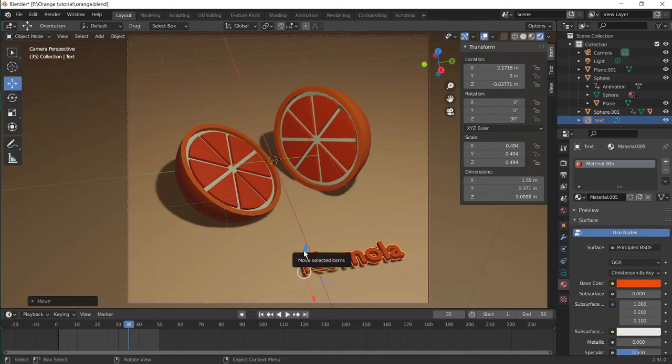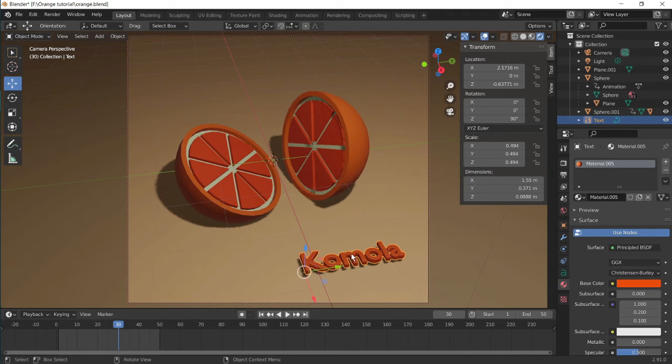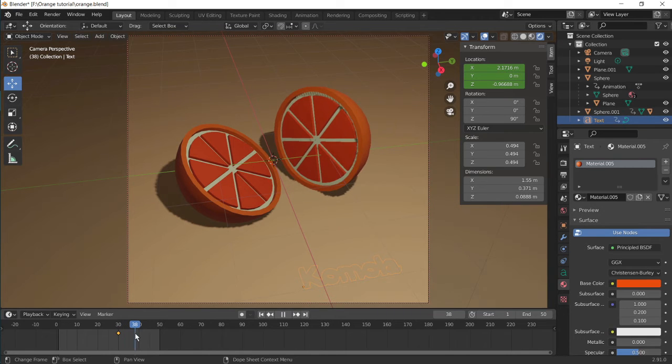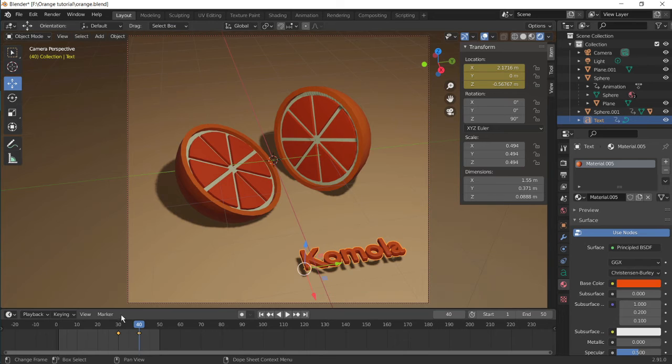Now I want the text to have a similar kind of animation like the orange, so select the text and then go to a frame where we want to start our animation. Bring the text down a bit and then set the location by pressing I. Choose a frame for the end of the text animation. Bring the Kamala back up again and then I on location to set the keyframe.